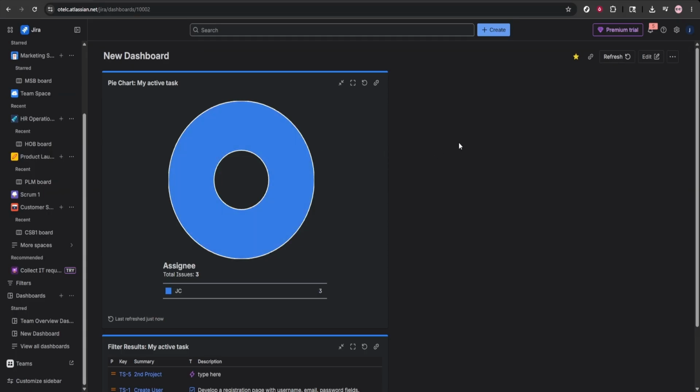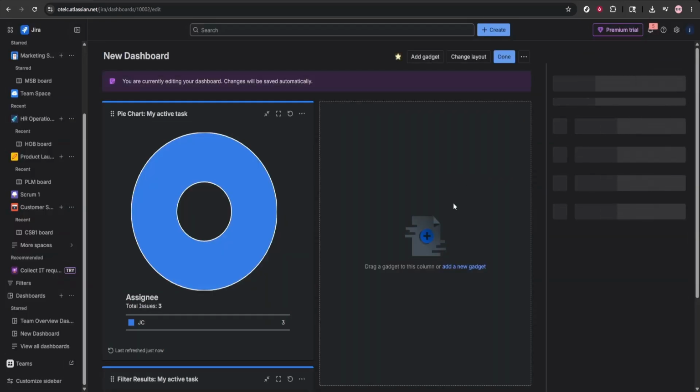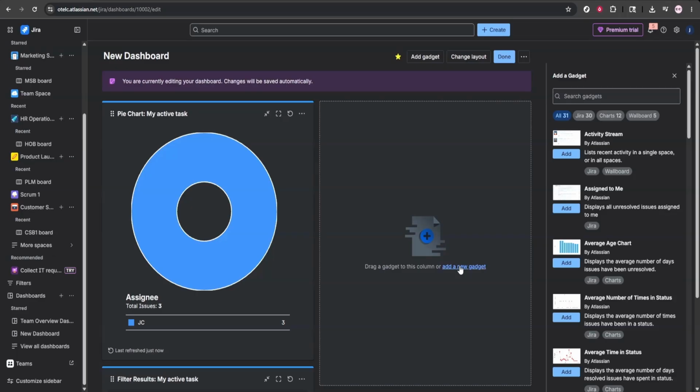Next, click Add Gadget. A panel will appear with a list of available gadgets. Use the search box to quickly find what you need by typing pie chart gadget. When it appears, click Add beside the gadget to place it on your dashboard.